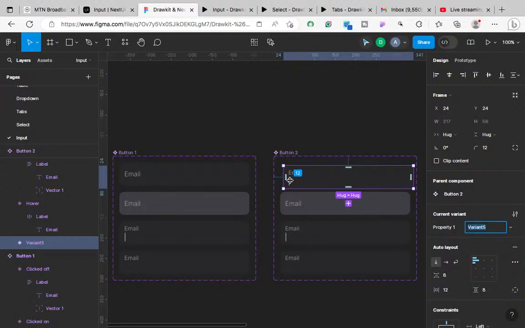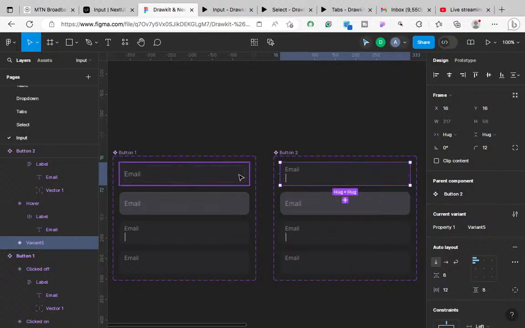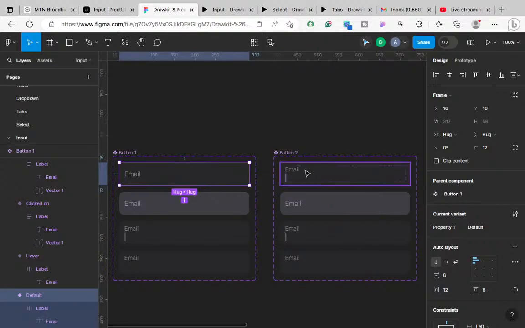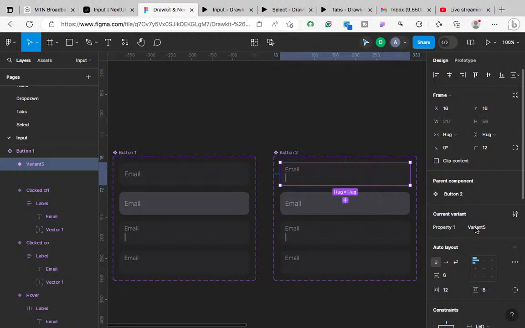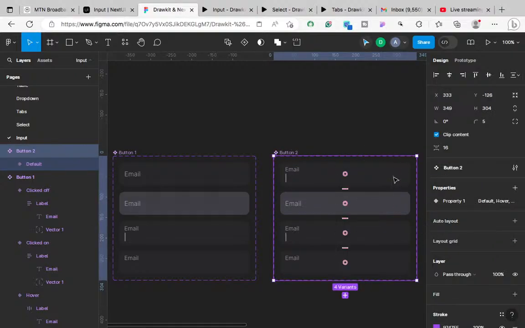Why? Because of these sections that we already built in it. That's why I'm doing that. That's all. So I'll come here. What's the name of this one? Default. So I'll name this one default as well. Now this default only applies to this button 2. This button 2 is the component. All of these are just variants. So you can name these whatever you want.